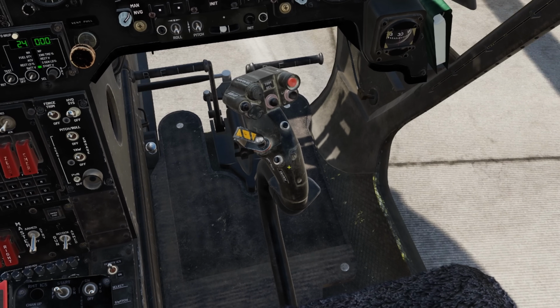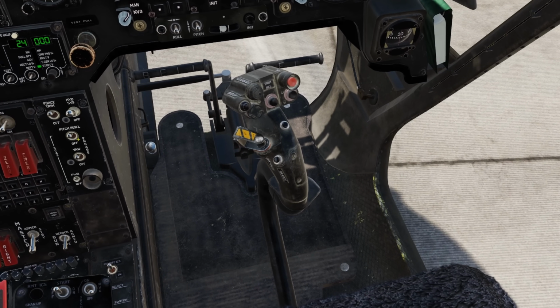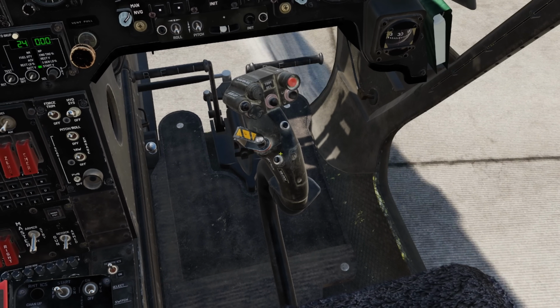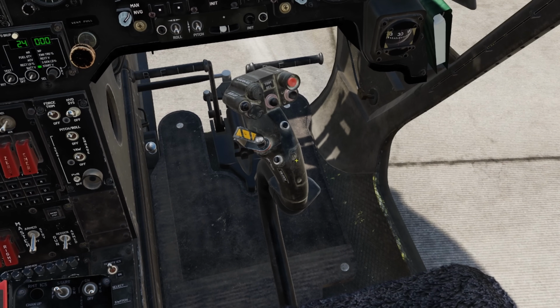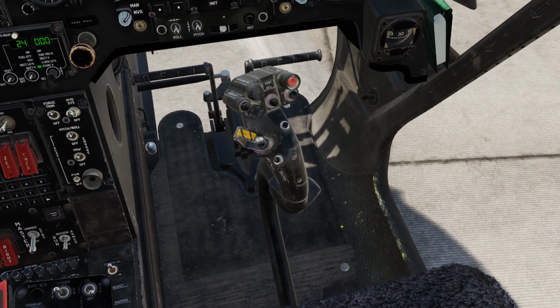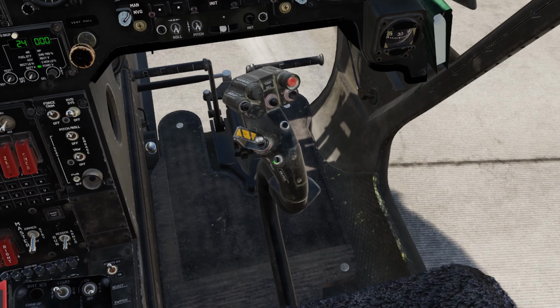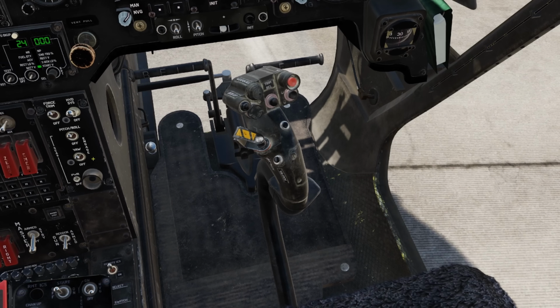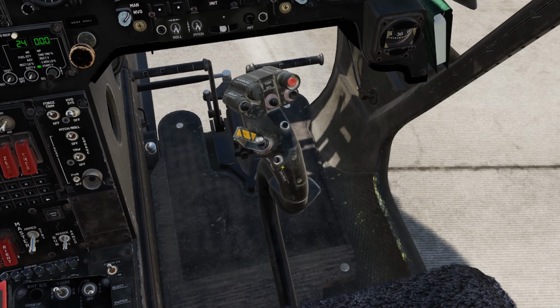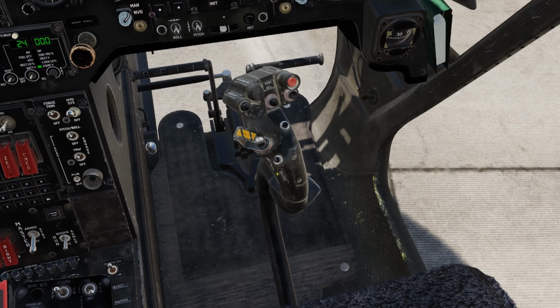Just below that is the SCAS release. This is essentially, it turns off the SCAS. In real life, this was important because, as I've talked about in other videos, we didn't like to have the SCAS on while we were sitting on the ground because we might pick up some ground resonance. So we would hit that button real quick and turn the SCAS off. In DCS, ground resonance hasn't been an issue, so I wouldn't worry about that.